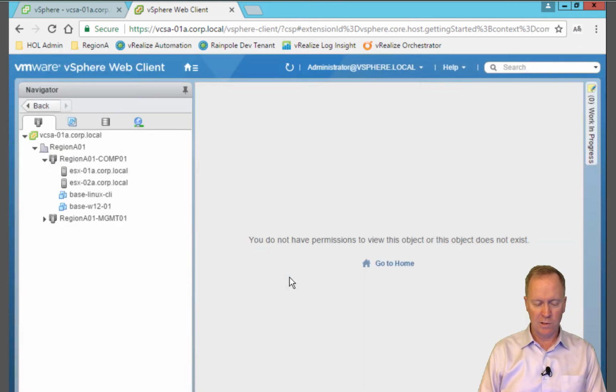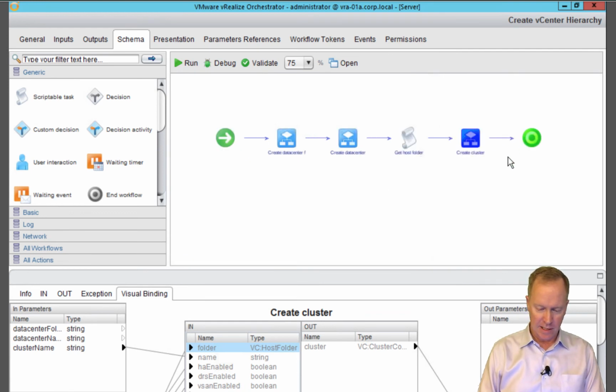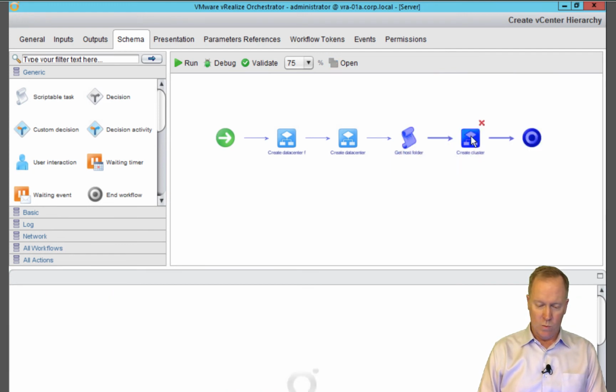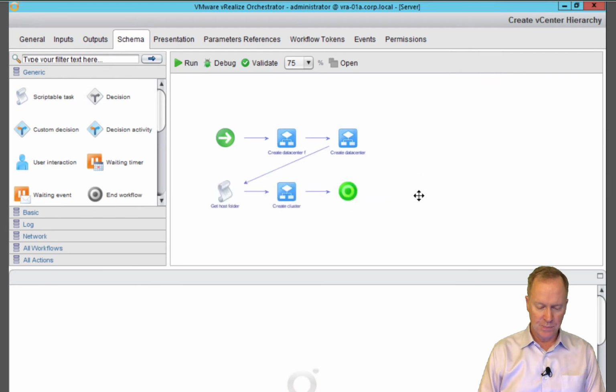So my data center folder and the things in there are now gone. We're going to go back to our workflow and we're going to add more to it. Now I'm going to get rid of this section over here because it's just taking up space on the screen and things are getting a little wide here. So let me scoot some things around.